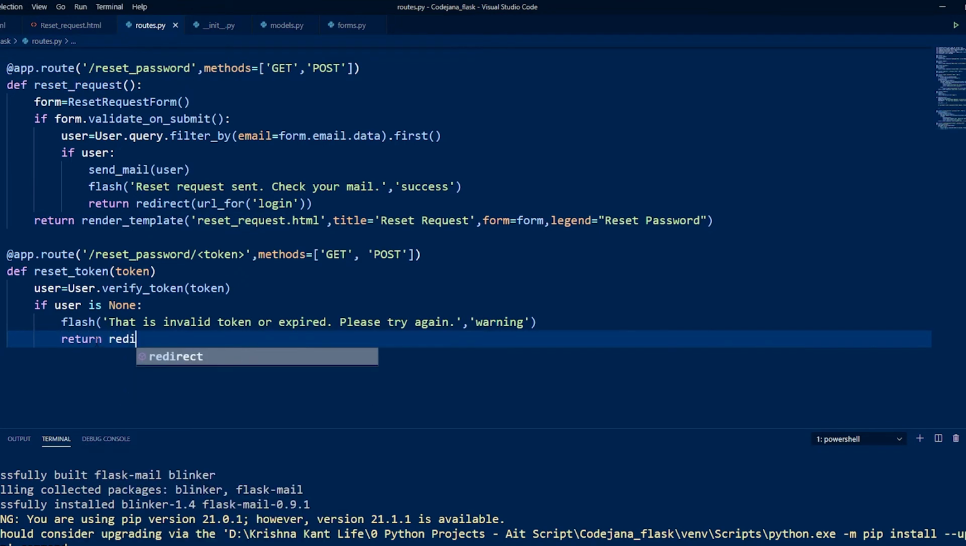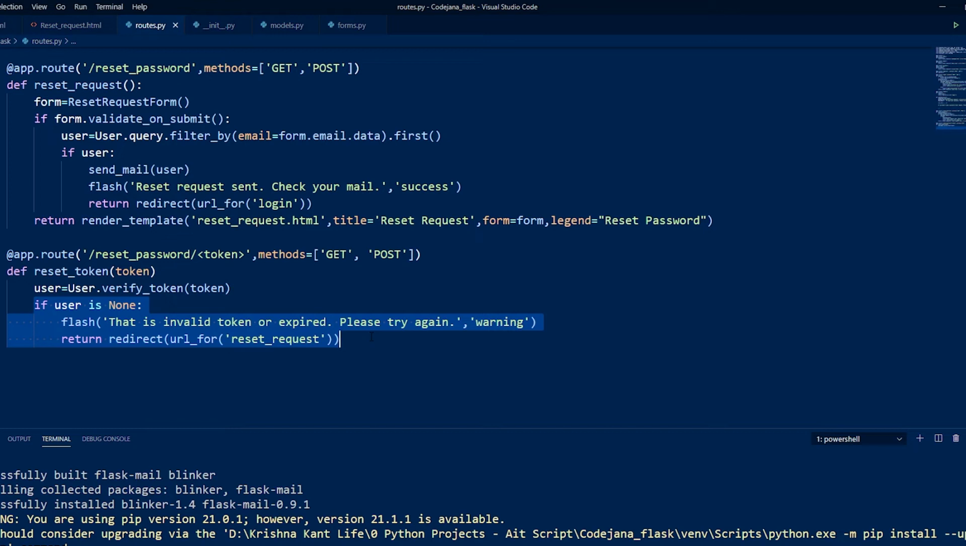So return redirect URL for, and then the function name. The function name is reset_request. Wonderful, so everything checks out for now. If this condition does not match, what do we need to do? Well, since everything is fine, now the user can actually see the page where they can generate a new password.